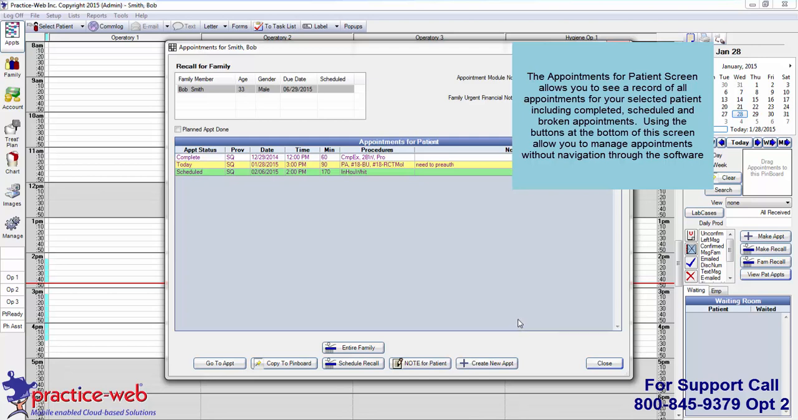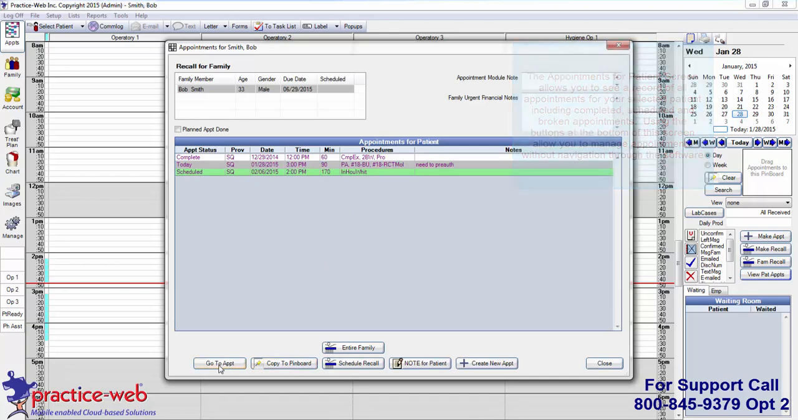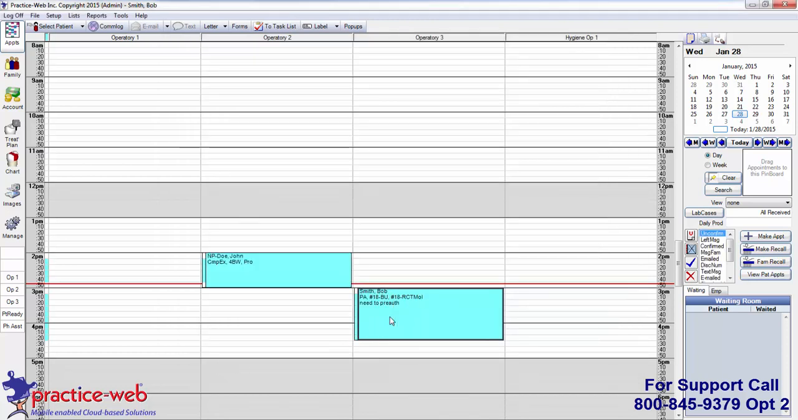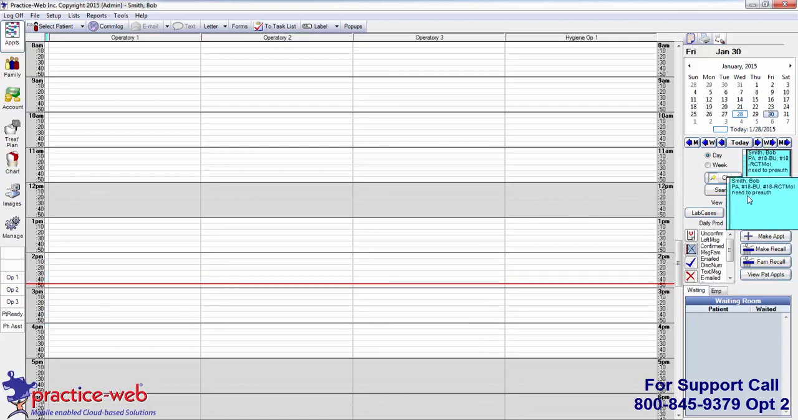You can left-click to highlight the appointment that you would like to reschedule, and click on Copy to Pinboard, or you can click on Go to Appointment to automatically be brought to that day. Whether you click on the Copy to Pinboard button from the Appointments for Patient screen, or you choose to drag and drop the appointment onto the pinboard, you can now use the calendar to pick the day that you would like to reschedule to and drop the appointment in the desired time slot.